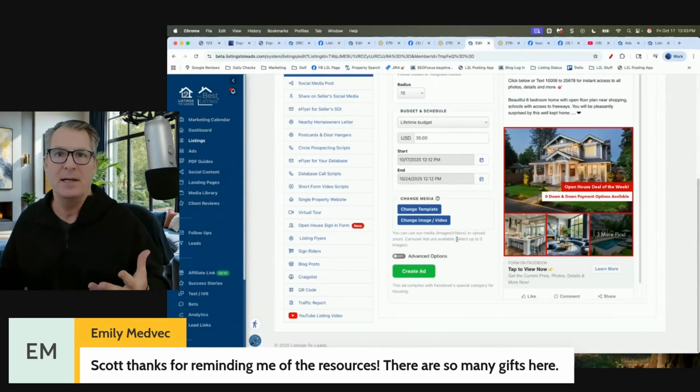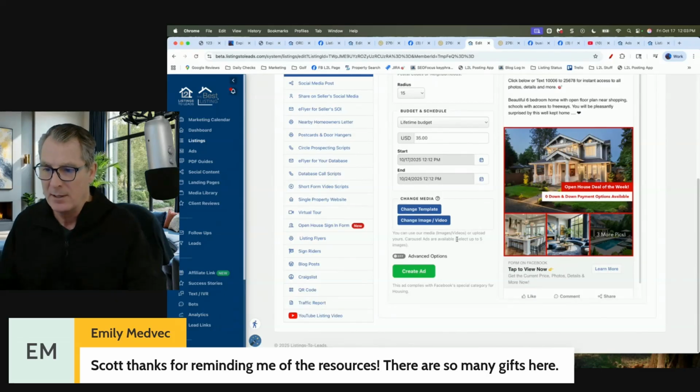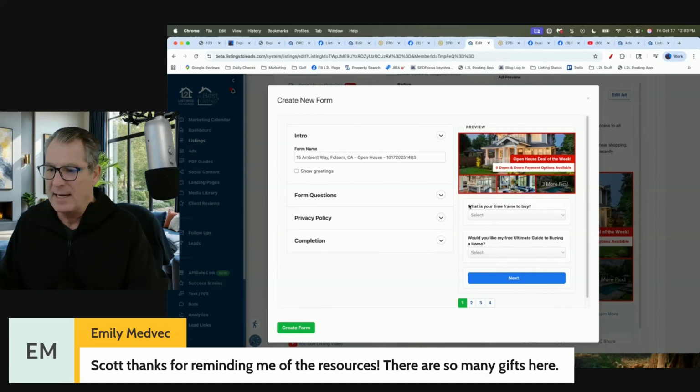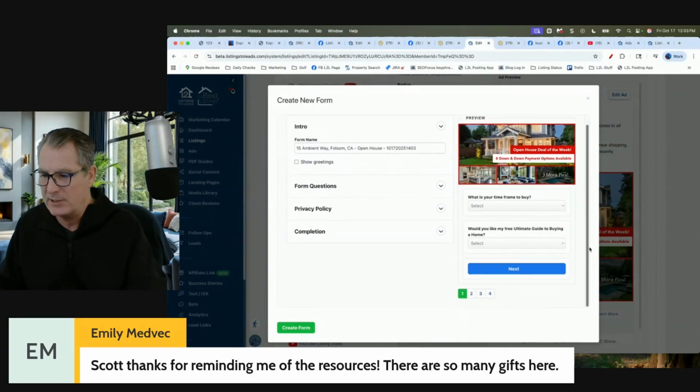People still think they need 20% down to buy a home, so they just keep dreaming, which means they don't get it. Okay, so again, advanced options, and then create new form right there. Create new form. You can see right now we've got, what is your time frame to buy? Would you like my free ultimate guide to buying a home? Those are the two questions.